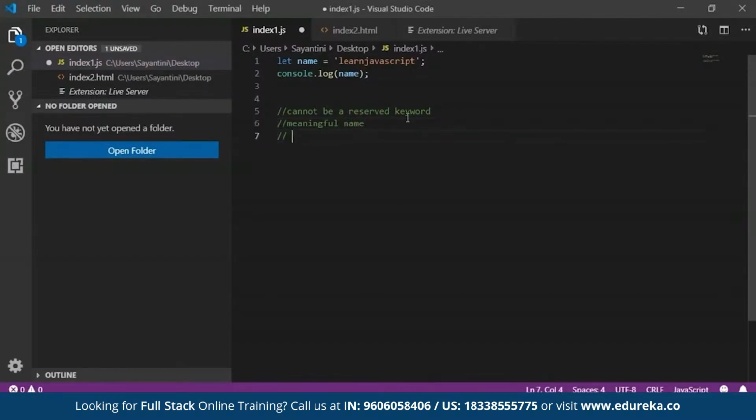Also, your name must not start with any number. How odd would that be, to have a name that begins with a number like 1Edureka or 2Edureka? It does not look good that way. So you must not have a variable name that starts with a number. Next up, you must keep in mind that there should not be spaces or hyphens in the name of your variable. For example, I have written learnJavaScript here. I could also write it with a hyphen or space to separate the words, but there should not be a hyphen or a space in between the two words. You just have to write it together.